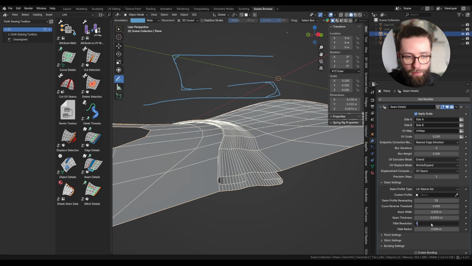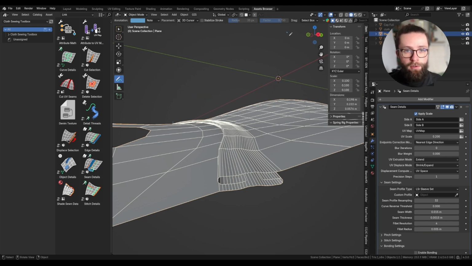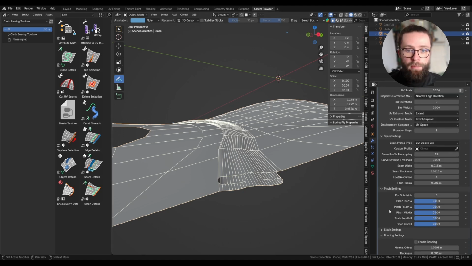So we can change the resolution, so with 0 we don't have any fillet, and you can of course also change the radius of the fillets. The next panel, which is also quite the same as the one you can find in the Edge Detail tool, is the pinch settings panel, which enables with a few sliders to change the shape of the seam.